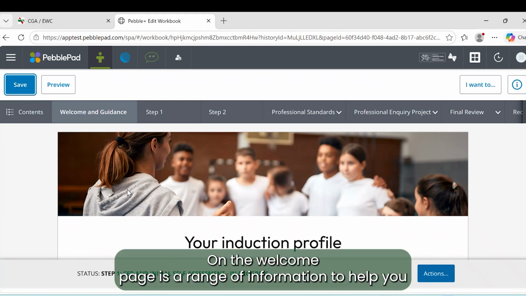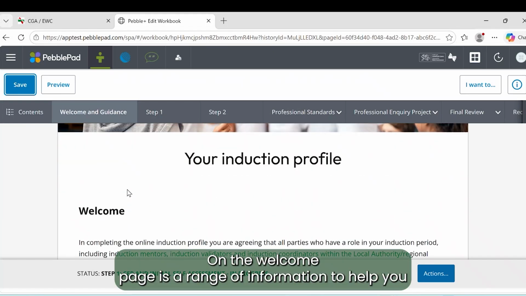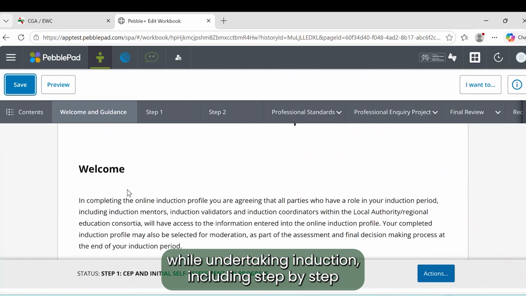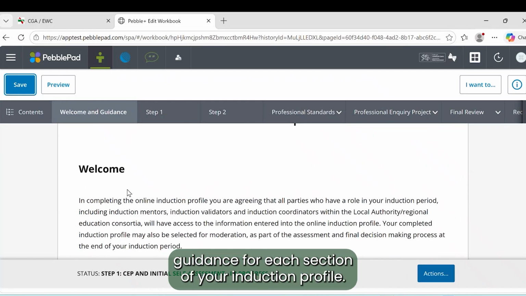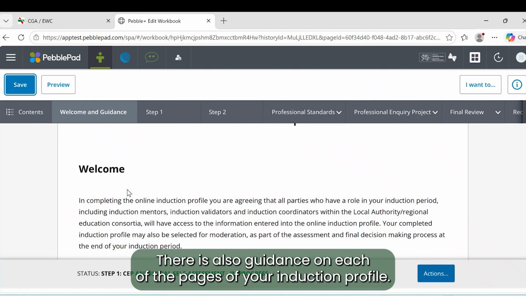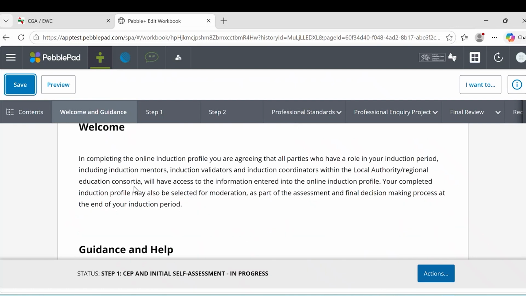On the welcome page is a range of information to help you while undertaking induction, including step-by-step guidance for each section of your induction profile. There is also guidance on each of the pages of your induction profile.